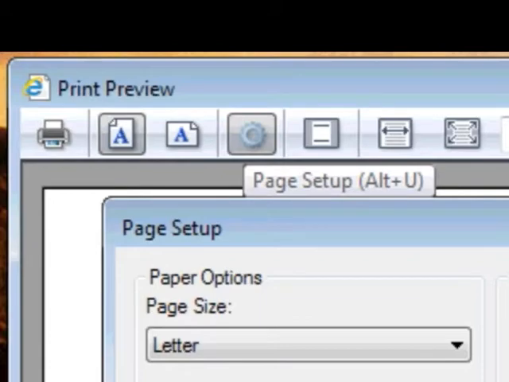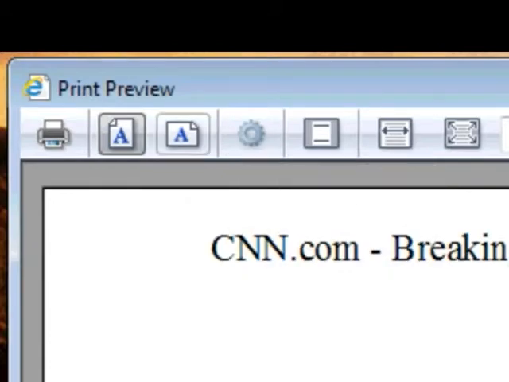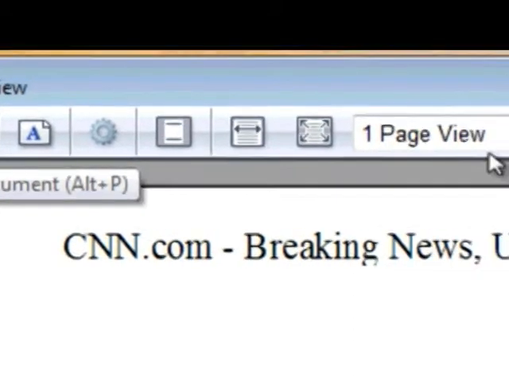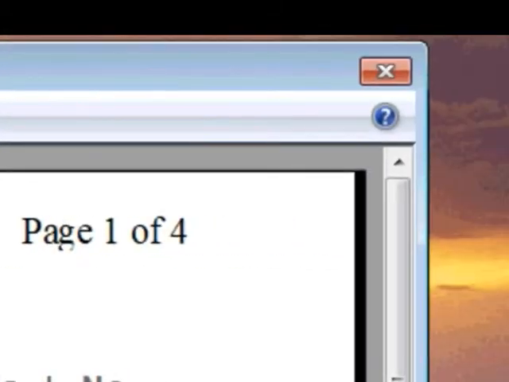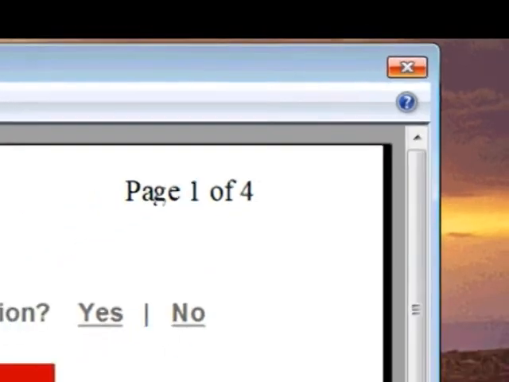I want to cancel this right now. These two buttons are whether it's just going to be landscape or portrait, your choice. And then of course you can print right from here. To get out of this print preview, if you're not printing, you just click the X in the upper right hand corner.